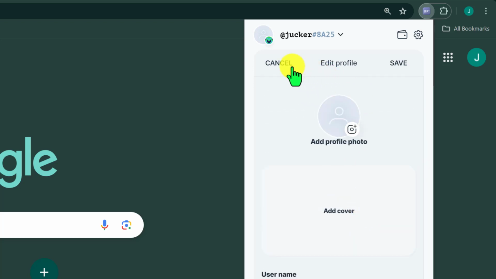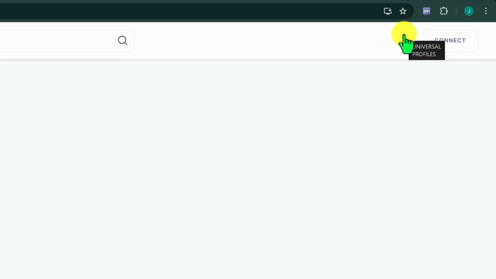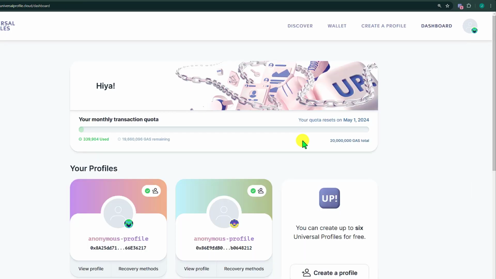When you're ready to return to the main dashboard, click this icon. Click Connect, then select Profile. Go to the Profile icon and click Dashboard. This is where you can access the dashboard for each profile you have.